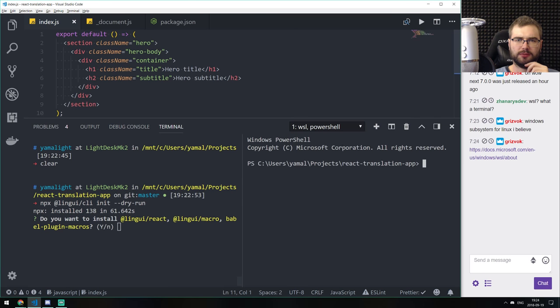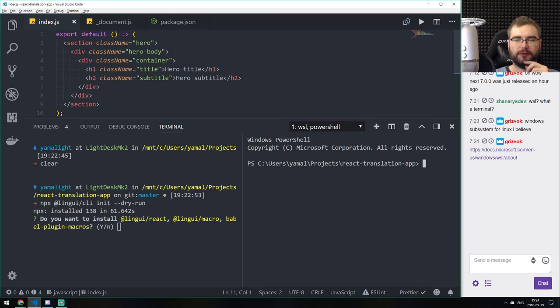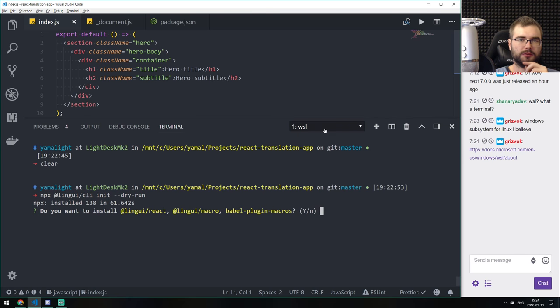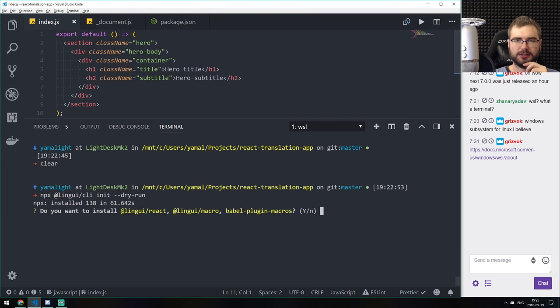Can I split them? Yes, I can. Okay. This is installed, so I can kill it. You want to install... No, I don't want to install that. I don't want to configure the macros thing. That's all it does. It just installs the packages.